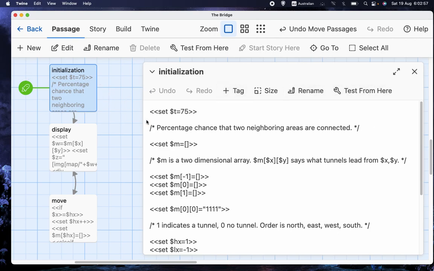So let's get into the first page, initialization, and I'll go through the variables here. We've got T. That's just the measure of how connected the different areas are. I've set it to 75, which means for any two neighbouring areas, there's a 75% chance that they're connected. You always start with a four-way junction, but this number determines what the chance is of tunnels for all of the other areas.